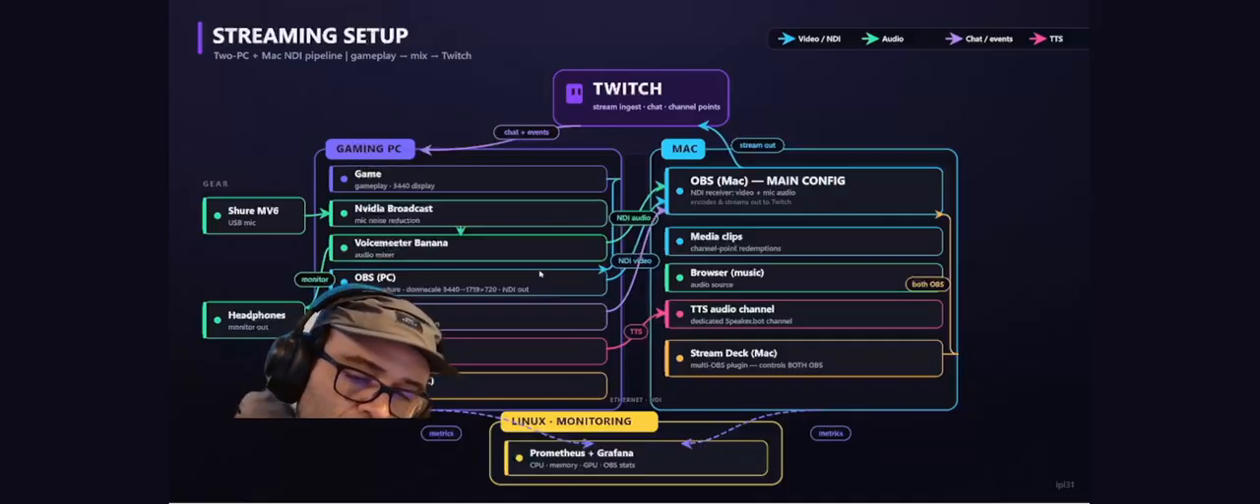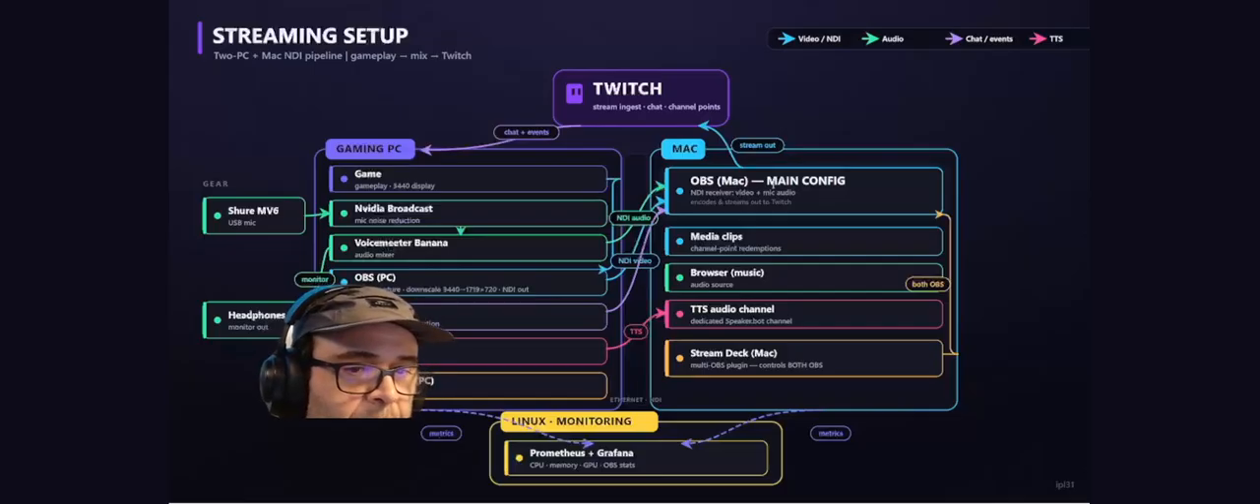And the reason I started doing that, one, I already had the Mac, because like I said, I use the Mac for software development work. And when I'm streaming, I'm not using it for software development work, so it's just sitting there.